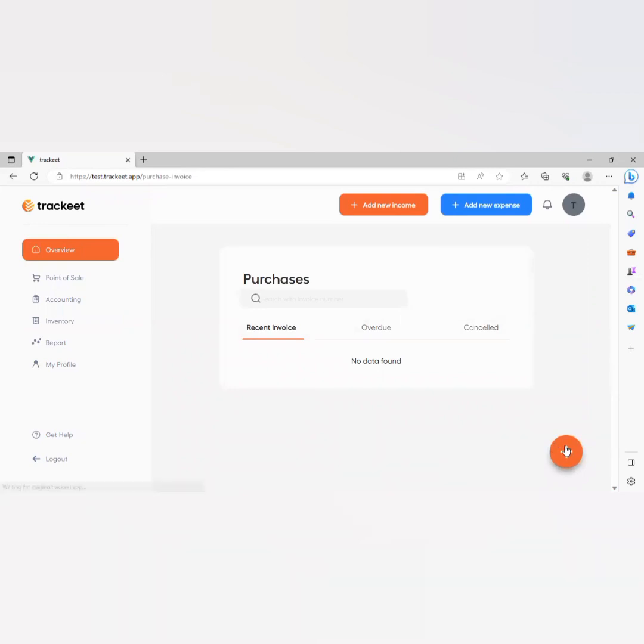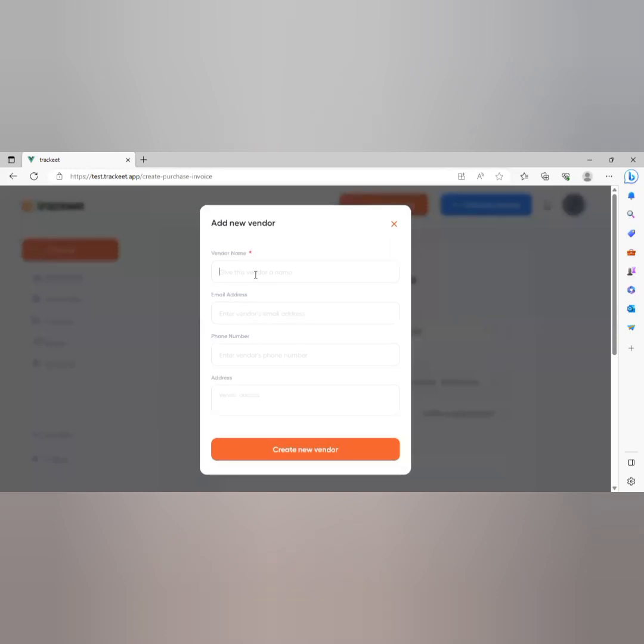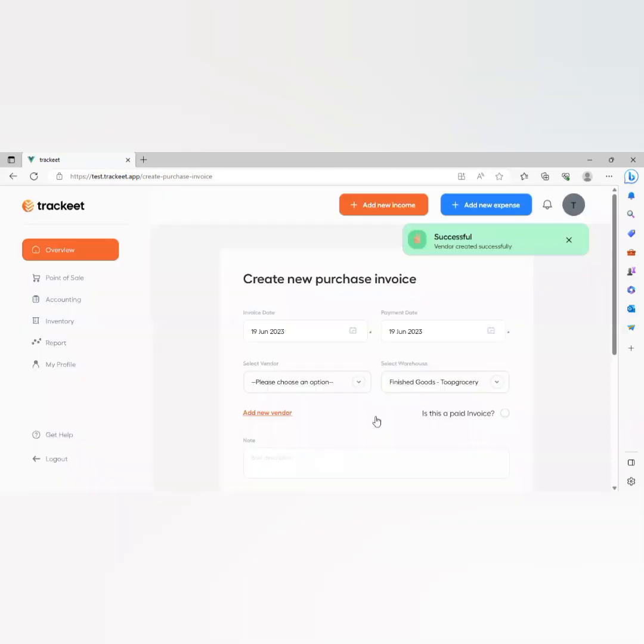I add new purchase. Before I can actually make any purchase, I need to create a vendor on the system. So before I go further, I am going to add a new vendor here and input my vendor name, my vendor email, and also my vendor phone number and address. And here are my vendor details, then I create. After creating my vendor, then I can actually make my purchase.